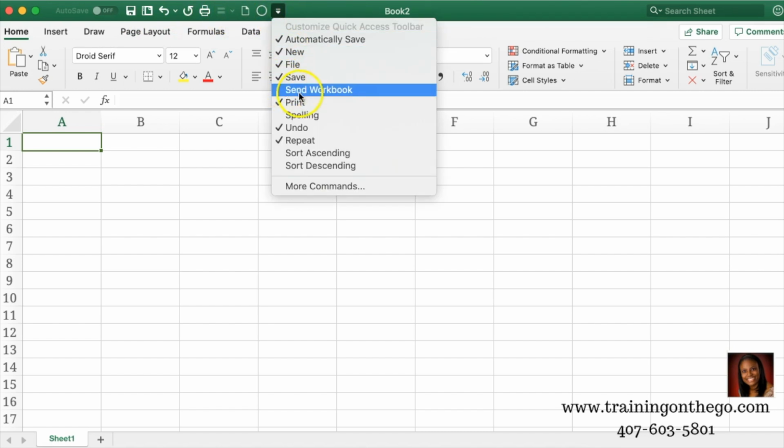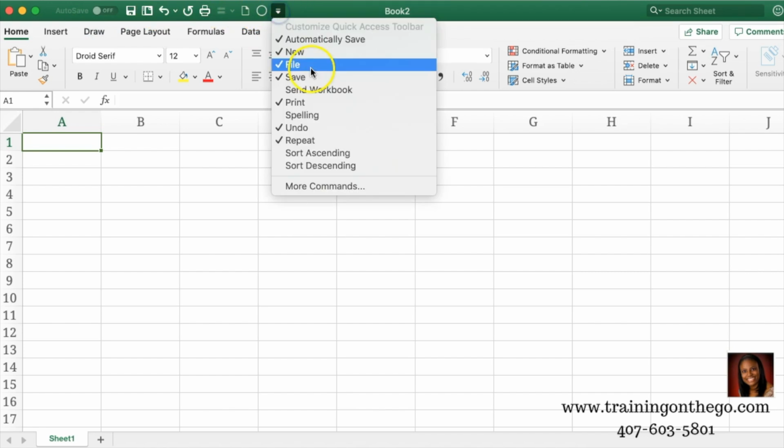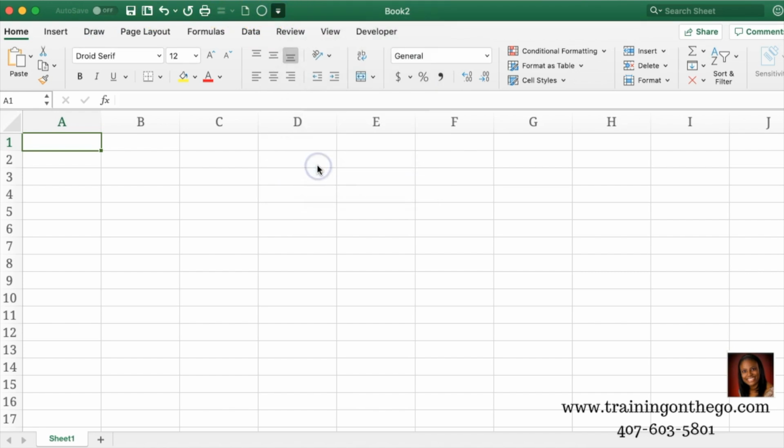So you can check or deselect the items that are selected in here for you, or you can go into more commands and select icons and shortcuts that fit your job best. So again, when you get a chance, try to customize your Quick Access Toolbar so that it works for you instead of using the defaults that were assigned to you by Excel.